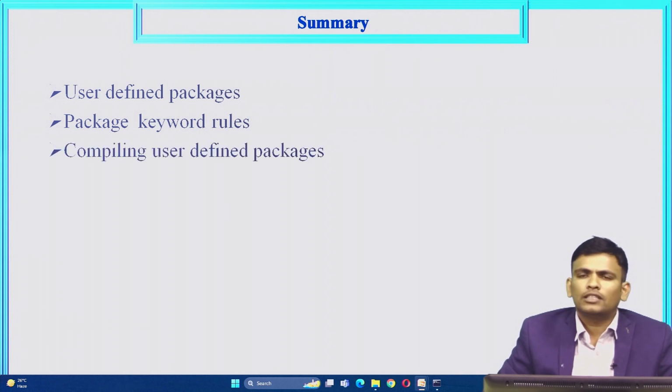Next, how to compile a user defined package I already explained: we need to use the javac command, after that -d, your destination location, and your file name .java. So that's about this session.